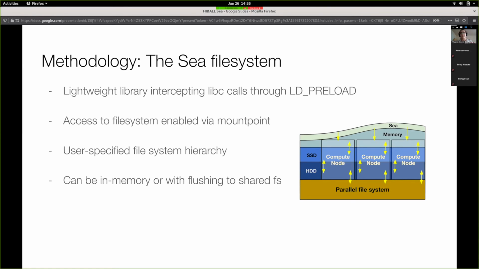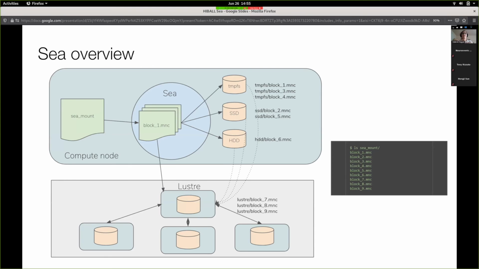So this is what it looks like. You have your mount point, and it gives you a view of all the files within C. But these files can be distributed across many file systems, such as TempFS and SSD. When you interact with the mount point, you'll see all your files, but you won't necessarily know where they are. So when you open a file within the mount, you can be opening from TempFS, or from SSD.